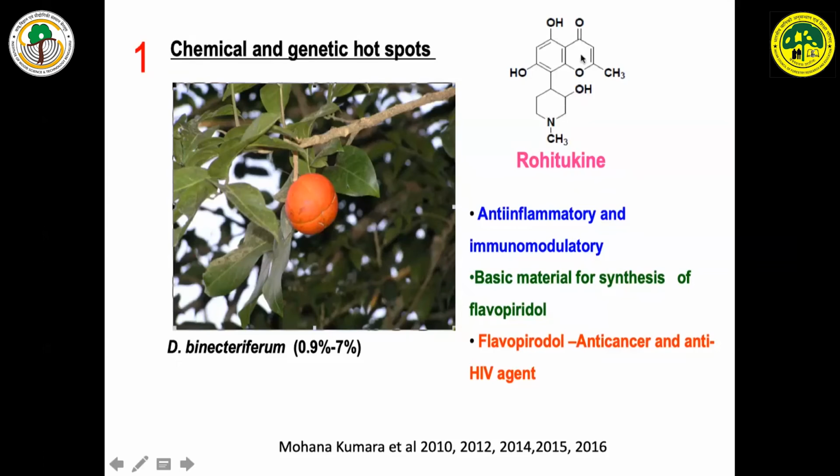It has a flavonoid ring and a nitrogen-containing alkaloid ring. Because of this it has been used in anti-inflammatory and immunomodulatory studies, and it is a potent CDK inhibitor. CDK inhibitors are of great interest in the treatment of cancer. Some analogs of rohitukine, like flavopiridol, have recently been approved as anti-cancer as well as anti-HIV agents. Considering this importance, we identified individuals which produce 0.9 to 7%.